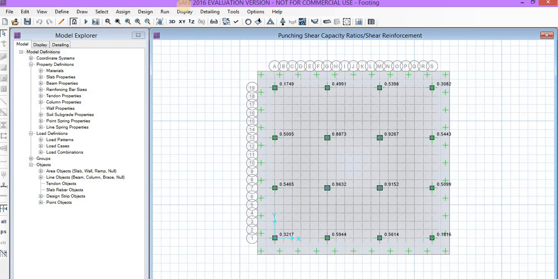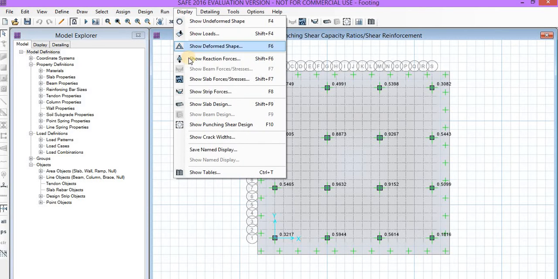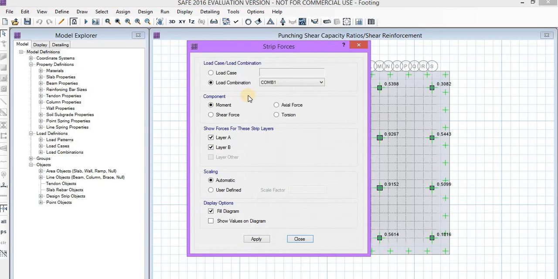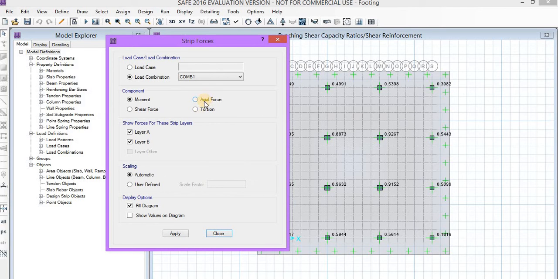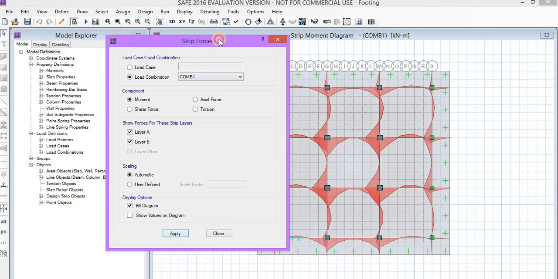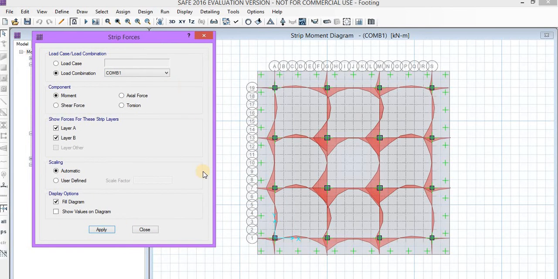So we'll go to display, strip forces, choose any load combination which you want, whether you want to see the axial force, shear force, moment or torsion. Click on apply and you can see the moment for load combination 1 along x-x axis and y-y axis, that is along layer A and layer B. This is for load combination 2, which is the service load.